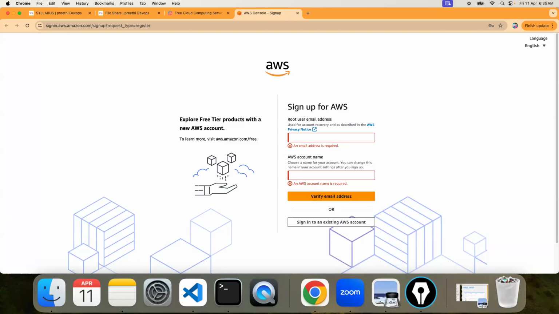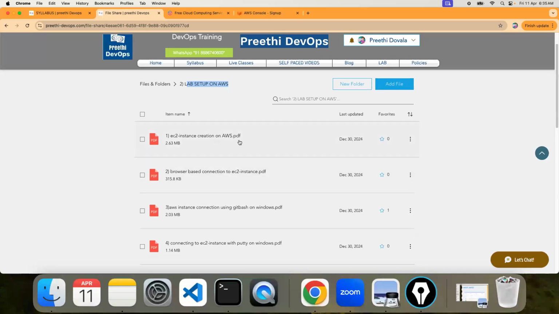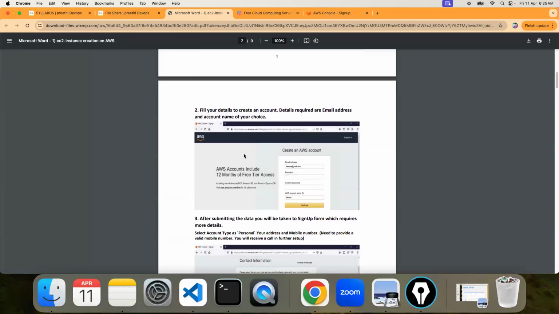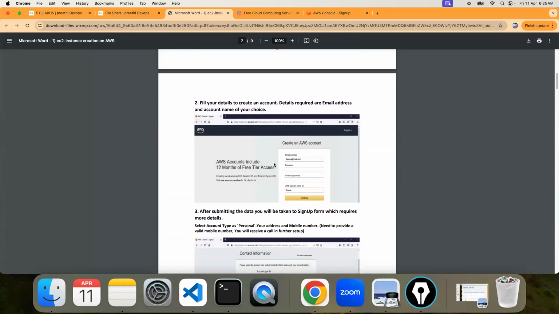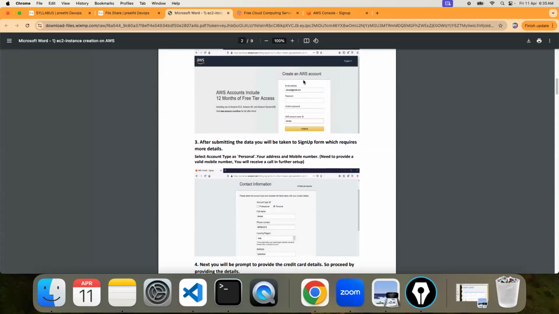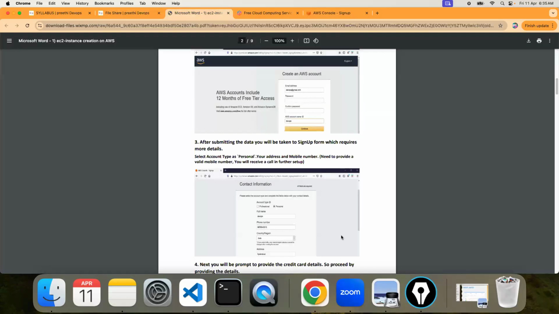Is there any document for creating the AWS account? Yes, all those documents are there in this Google Drive under lab setup on AWS. Here it is, with all the screenshots. But the screenshots might differ a little bit because the GUI keeps on changing. But you will get the whole crux from this. See here, the AWS account create page is a little bit different from how it is now, but you will get an idea of what to do.